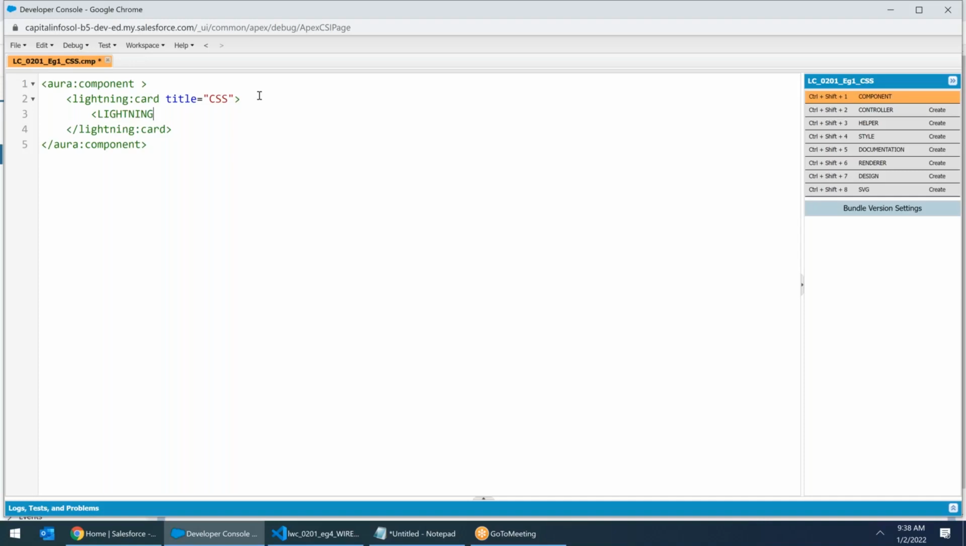Lightning input, label. I am typing in caps today. Label equals to enter your name. Enter your name as of now. Now, Control C, Control V, Control V. Lightning input, label: enter your city, enter employee code.